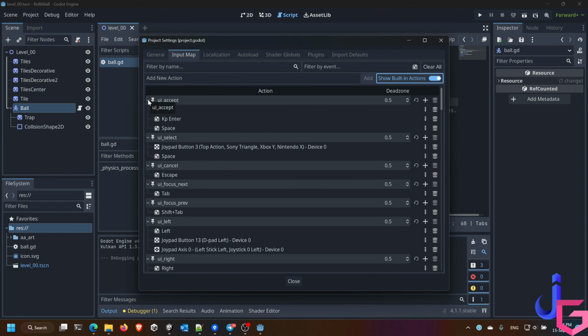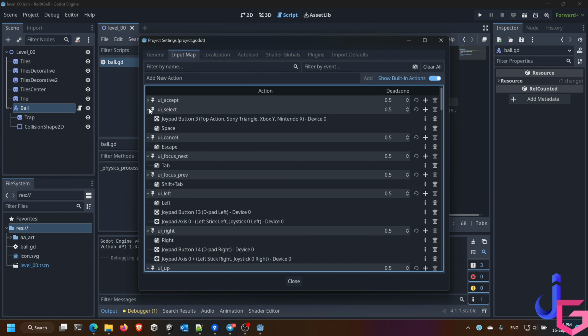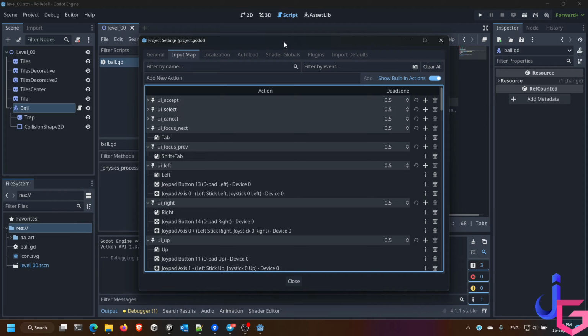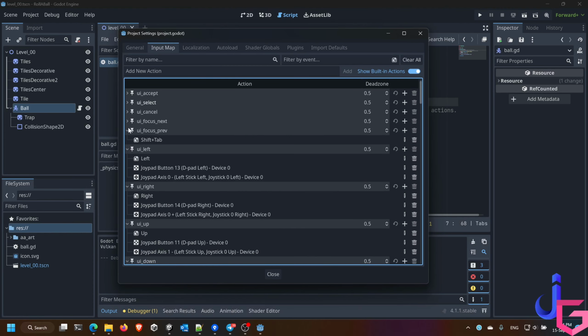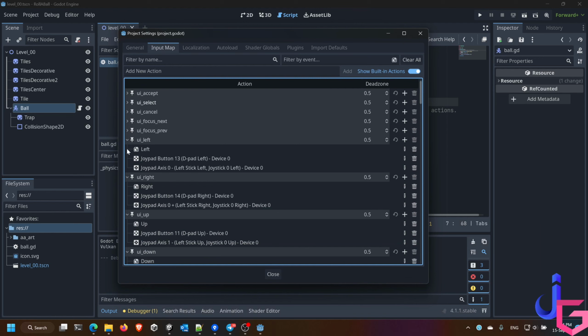How do we define inputs in Godot? We define them by actions. Here is the action name. Let's go, for example, let's see, what action do we have? We have UI left. Let's search for the UI left. There we go, there it is, the UI left, and it uses the left arrow, joypad button, and joypad axis.